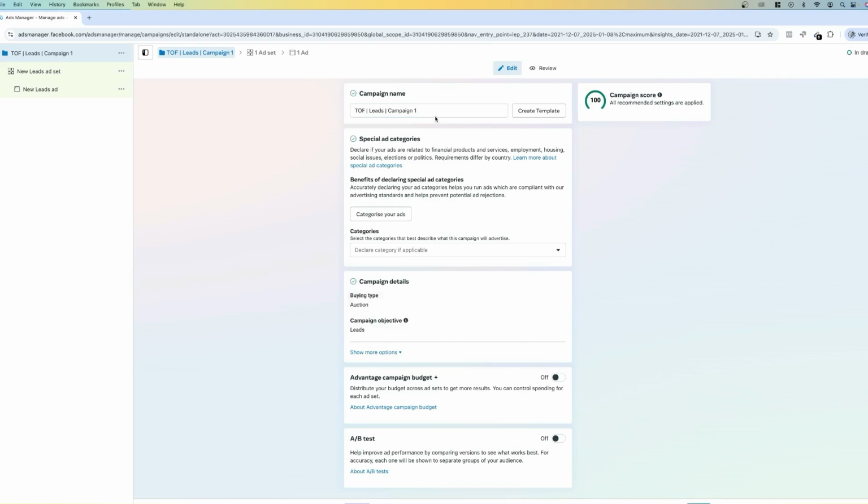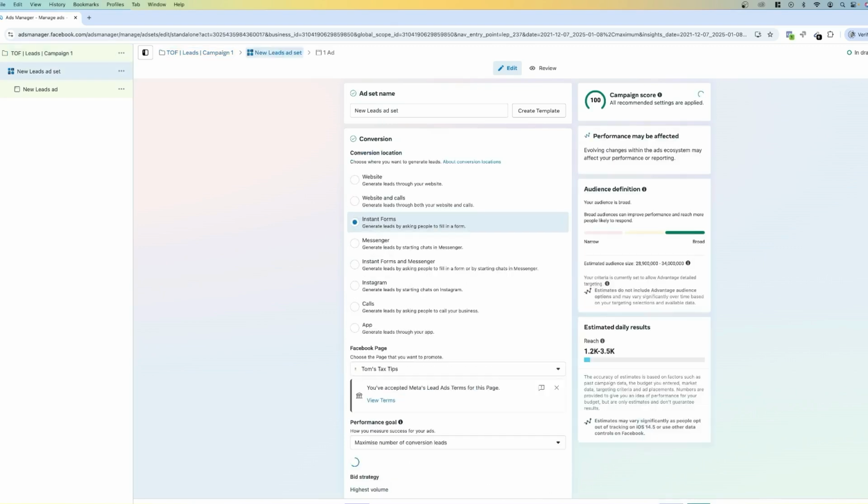Then when it comes to these options right here, if you're doing anything in finance or anything that's regulated, you will have to use the special ad categories. So you'll have to click on this drop down. If you're doing something else, then you can just leave it as it is. I wouldn't actually use Advantage Campaign Budget or A/B Test, just leave them as they are. If you then click next, you will then end up on the ad set level.